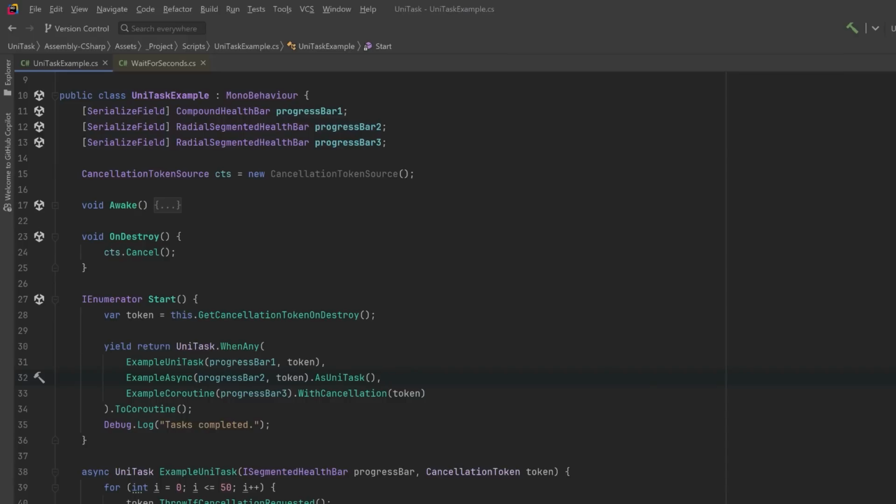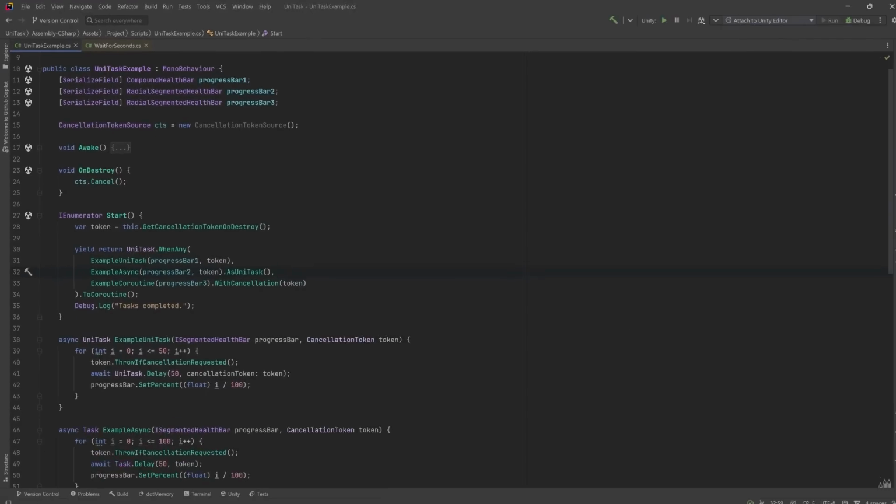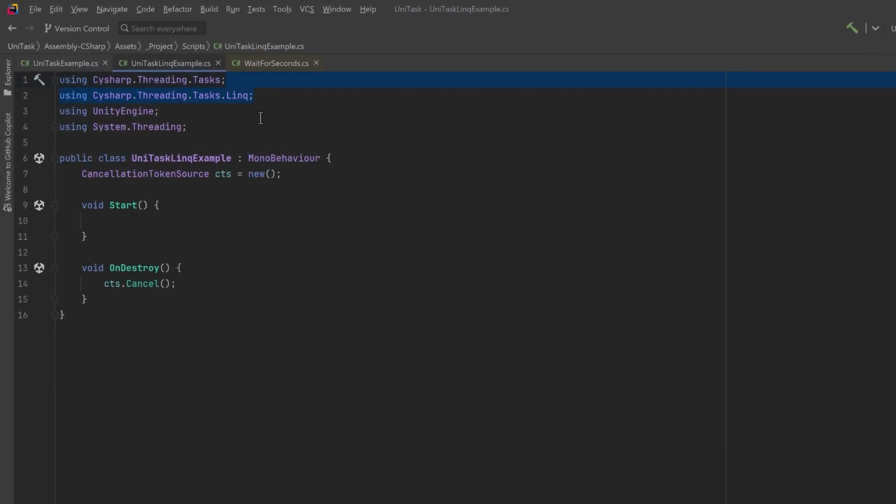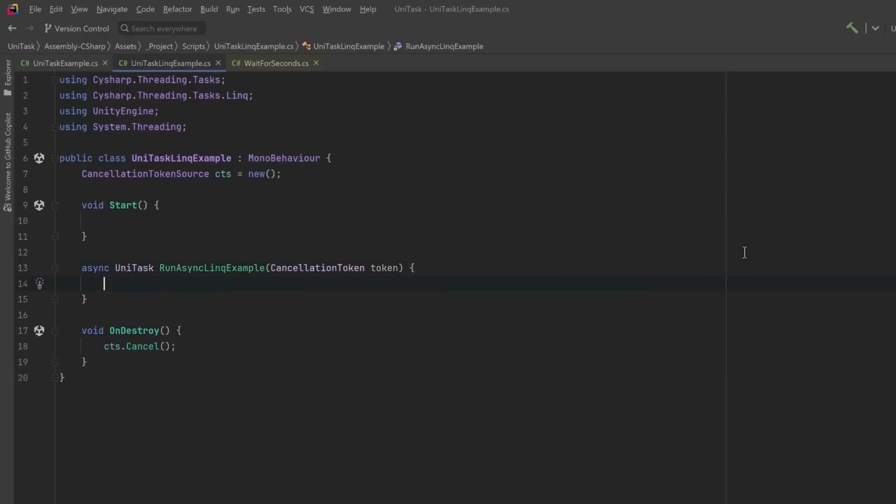However, there are a lot of really advanced features in UniTask as well. I won't be able to cover all of them in this video, but I'd like to take a look at one of them, and that is asynchronous LINQ. You can see up at the top here, I've added one more using statement, and that's for the UniTask helpers related to LINQ. So we're going to make a very simple asynchronous LINQ operation. Let's wrap it up in its own method. We'll call it RunAsyncLinqExample. We'll pass it in a cancellation token, same as we would do for any async operation.